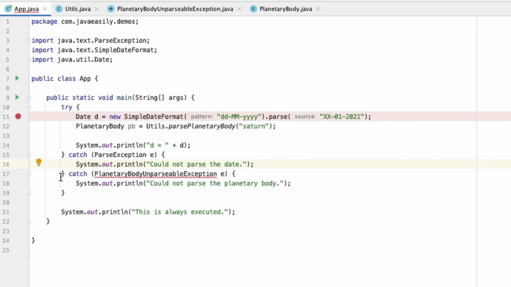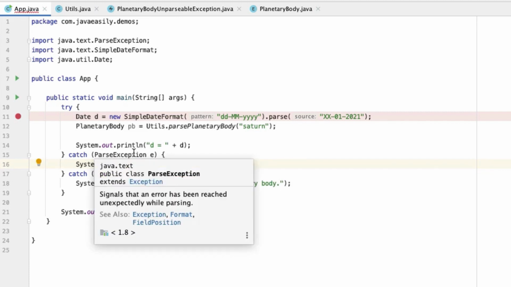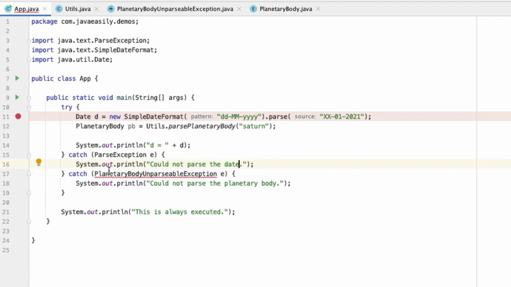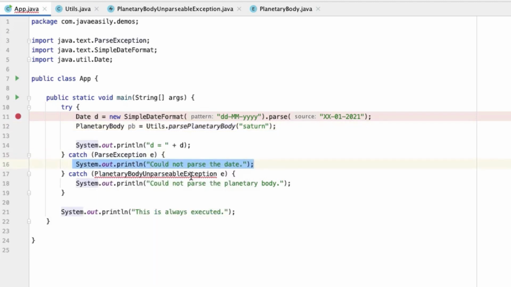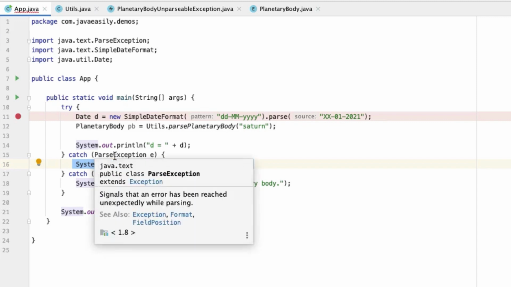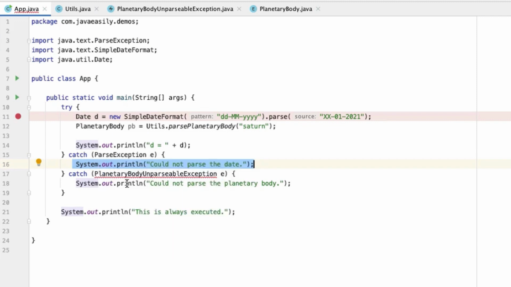And that's because the compiler is smart enough to know that parse exception is a superclass of planetary body unparsable exception. And because Java evaluates catch blocks in sequence, in order, it means that when parse planetary body throws out a planetary body unparsable exception, the first catch block it would try and match against is this one, and because planetary body unparsable exception extends parse exception, it would actually be handled by here, which means that this is now dead code. This is never going to get executed because Java's already caught the exception and dealt with it here.